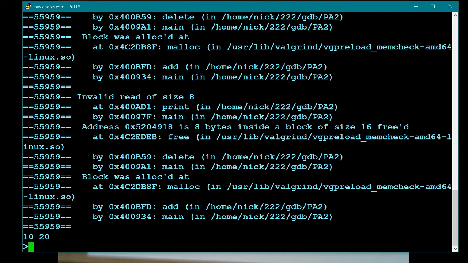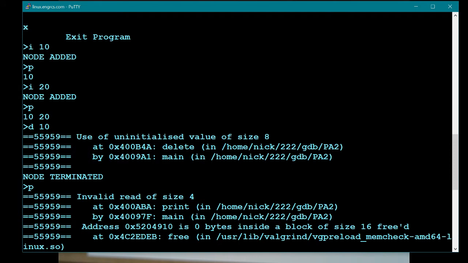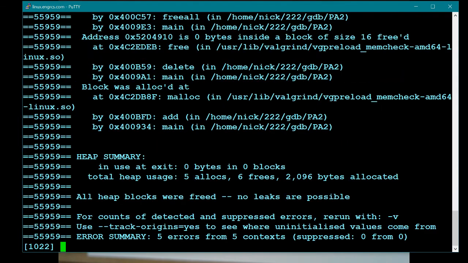So there's something going on here, right? But your first hint is really when I first tried to do this delete, it gave me some warning, use of uninitialized value of size 8, and it told me it was in delete. Okay, it told me the program counter, which doesn't really help me. But it tells me, okay, maybe I want to look at my delete function. So let's exit out of that.